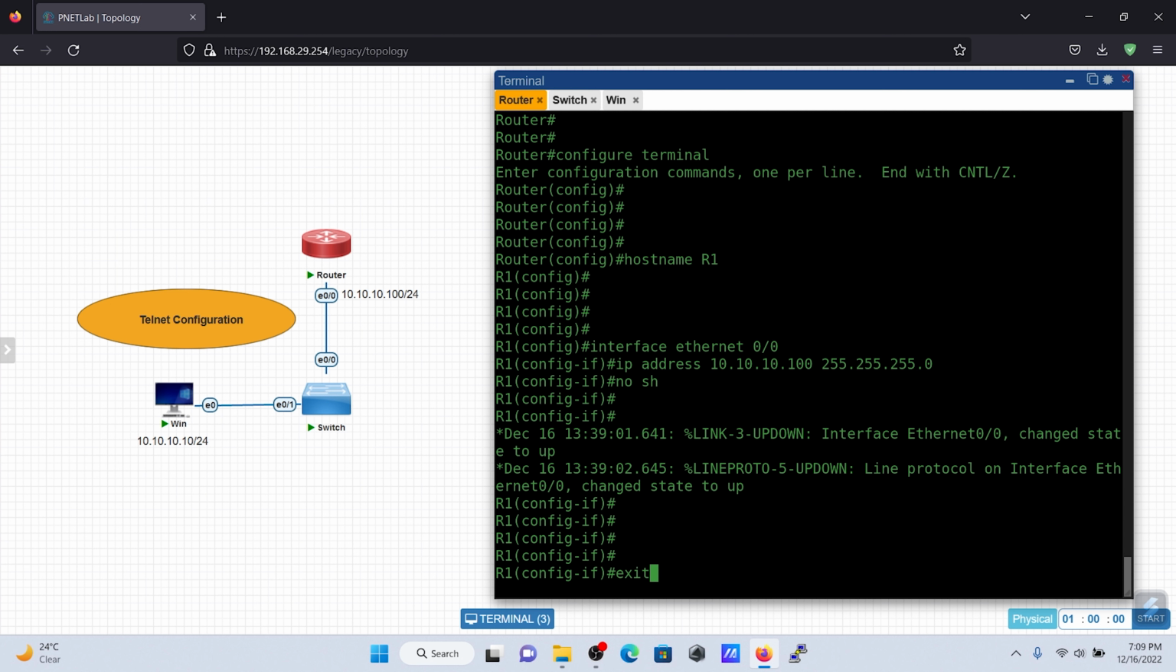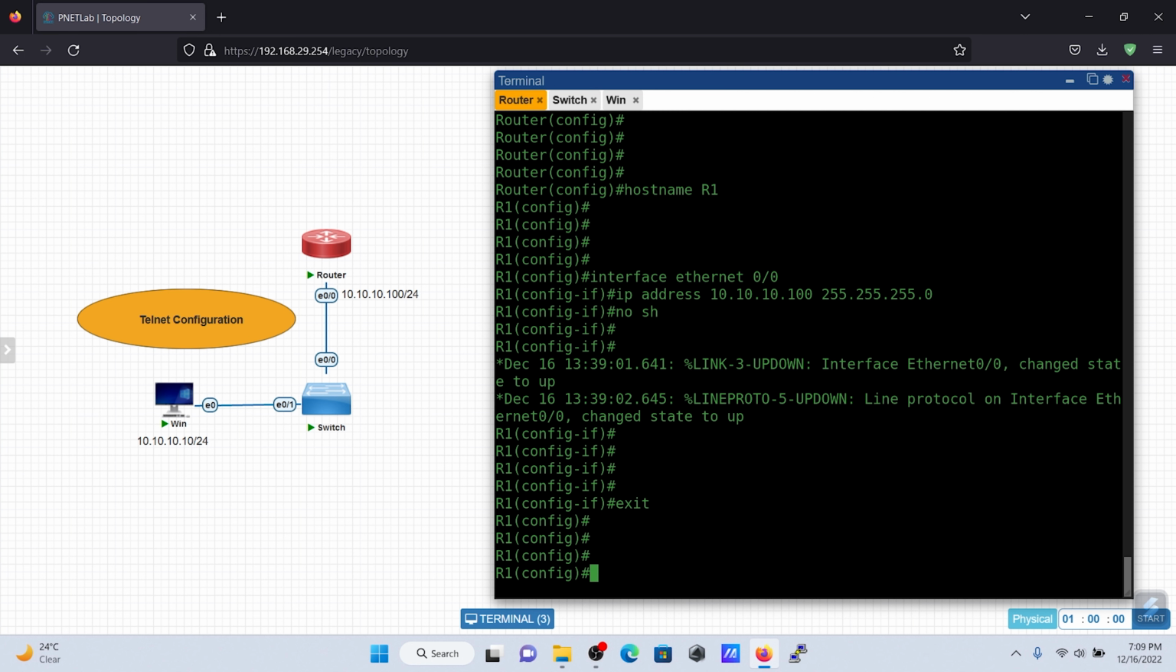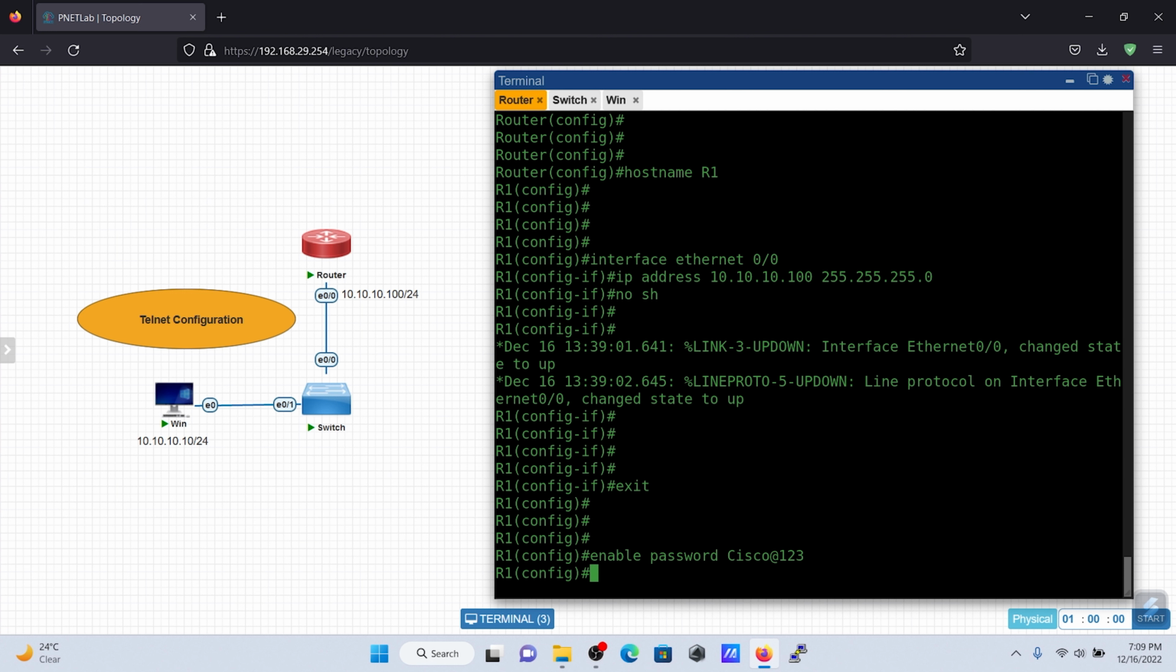So I'm exiting. I have exited from the interface. Now I need to configure the enable password. So enable password, I'm going to give Cisco@123. Okay, enable password is Cisco@123.